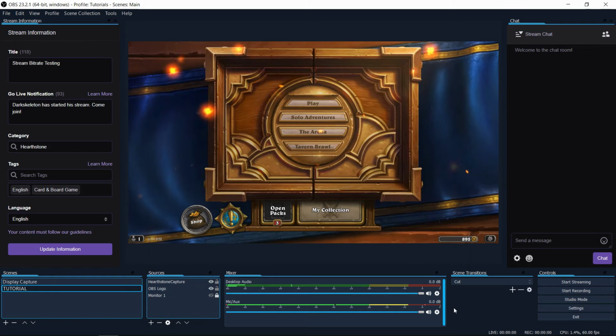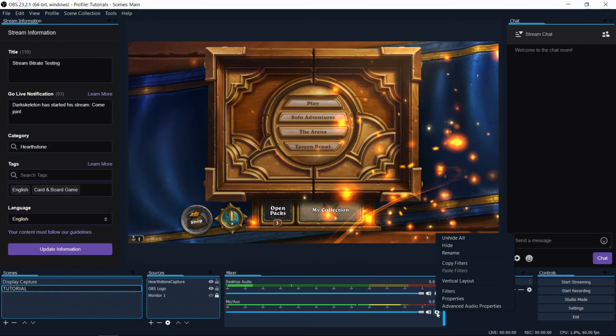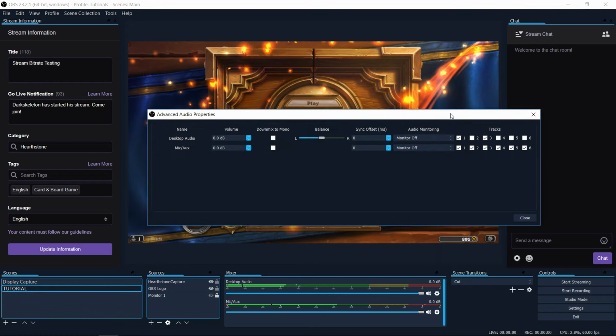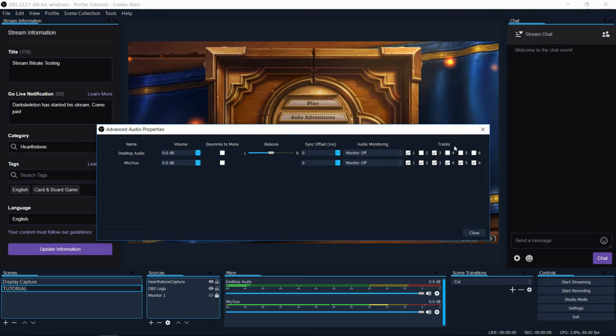We're done with that. And now we want to direct our audio devices to the specific audio tracks. So click on the settings icon for any of your audio mixer devices, advanced audio properties, and in here you can see the audio tracks on the right. So if you want the setup I have, then your desktop audio and your microphone should both be outputting to the stream because you want your viewers to actually hear the game audio and your microphone audio, of course. So using my setup, I will have those both checked.